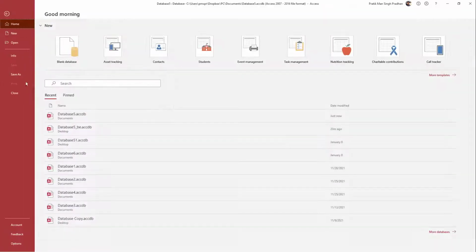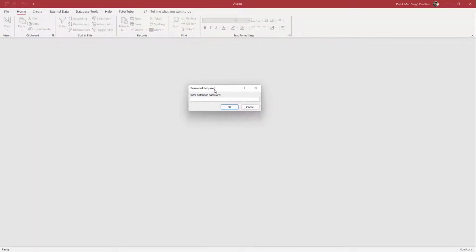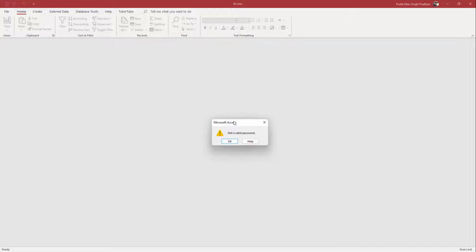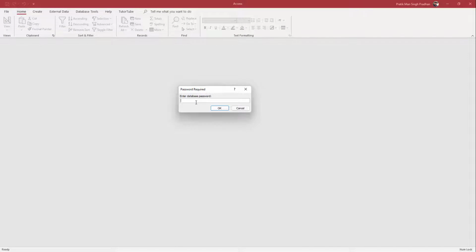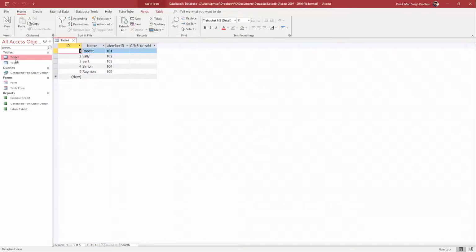So if I were to close this now, and if I were to go to File and open this very database, what happens is that it asks for the database password, as you can see. If I were to type in a wrong password and press OK, it says it's not a valid password. So you have to press OK to get the dialog box again, and you have to type in the correct password to actually access the content in the database, as you can see.